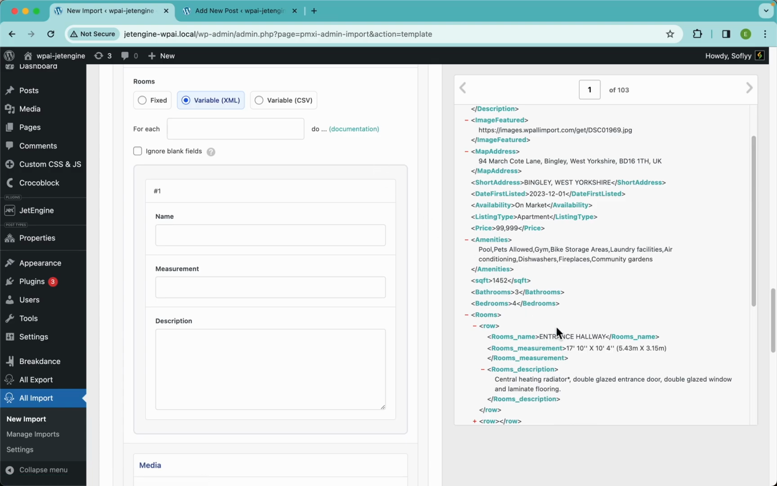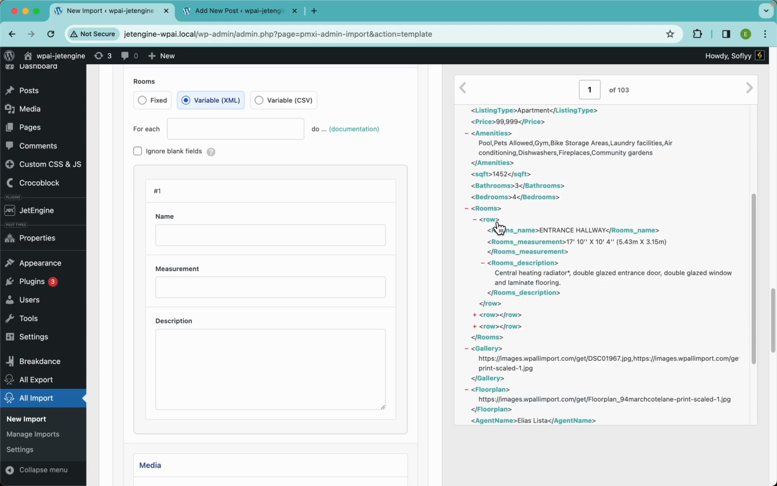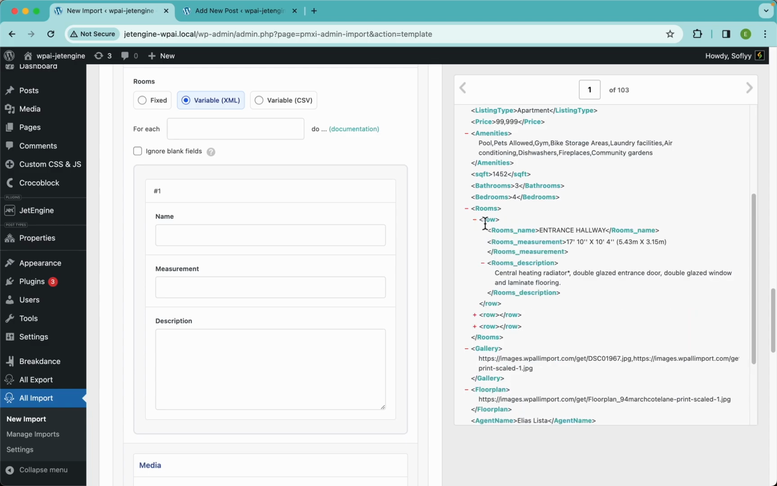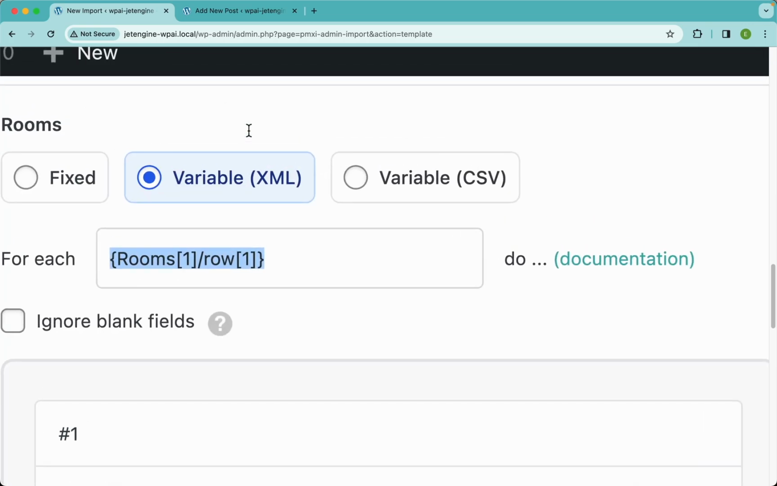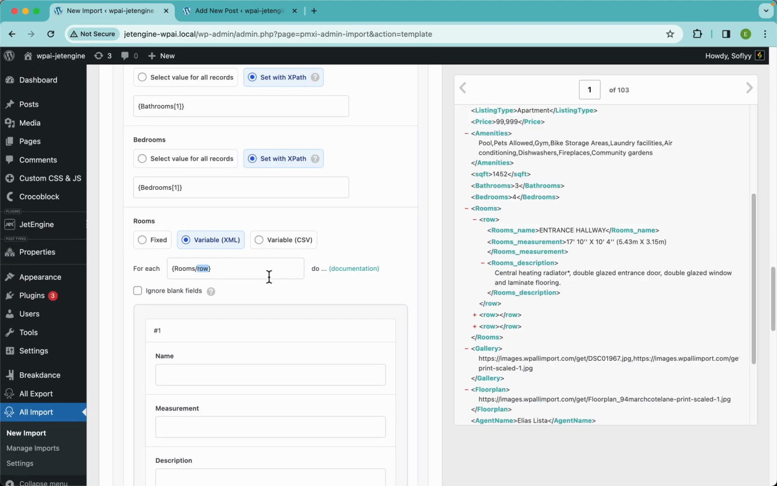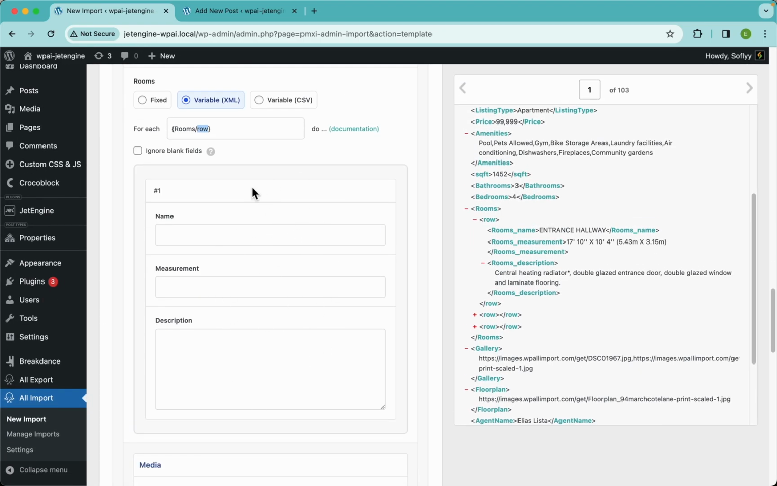Now, the first thing we need to do is identify the repeating element. You can quickly know what that is because here we have our rooms main element, and inside of that, we have several row elements. Now, I'm going to drag and drop this row. It doesn't really matter which one, right? And let me zoom in. We're going to say for each row inside of these rooms, we're going to do these 3 sub-elements.